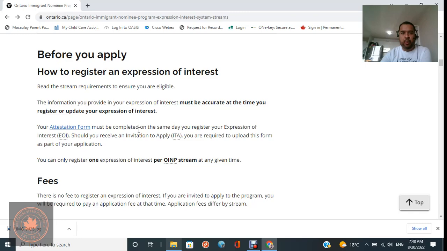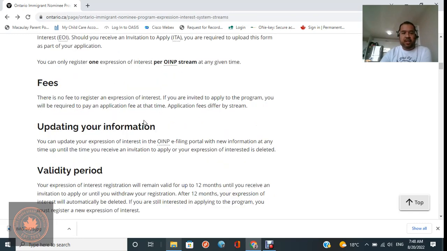With regards to fees, there is no fee to register an expression of interest, so it's all free. If you are invited to apply to the program, you will be required to pay an application fee at that time. Application fees differ by stream and by location, like if you're in the GTA or outside the GTA. So again, when creating the EOI, no fees, no money involved. Once you receive your invitation, you can fill in all your information, and during the submission, that's the time when you pay for your application.